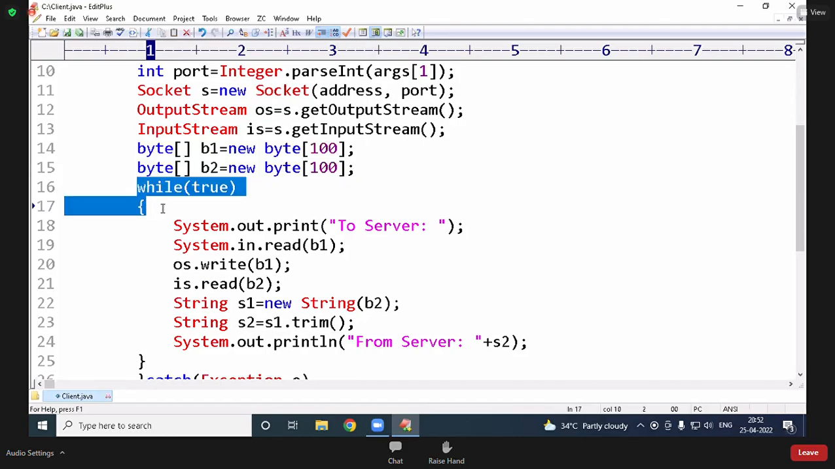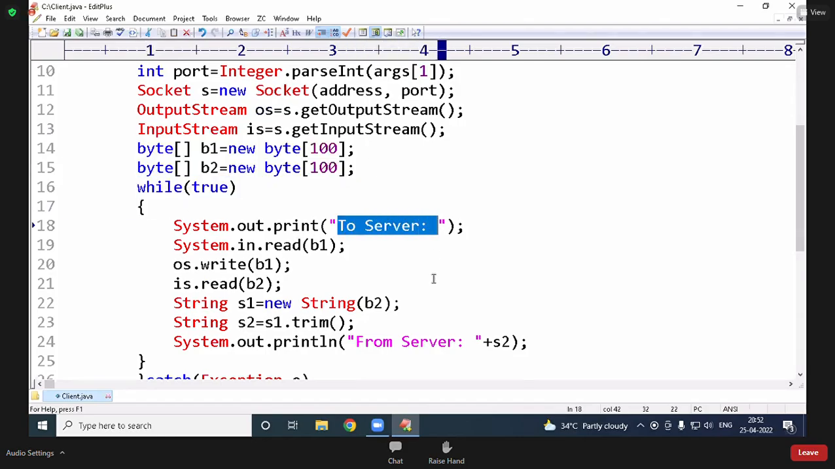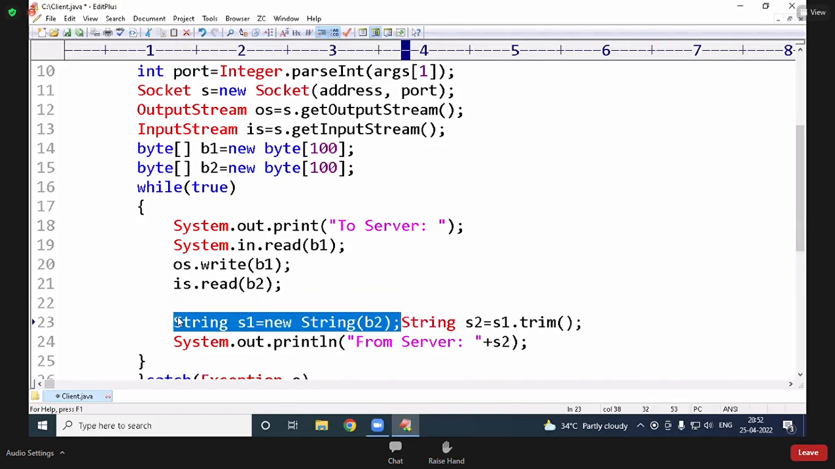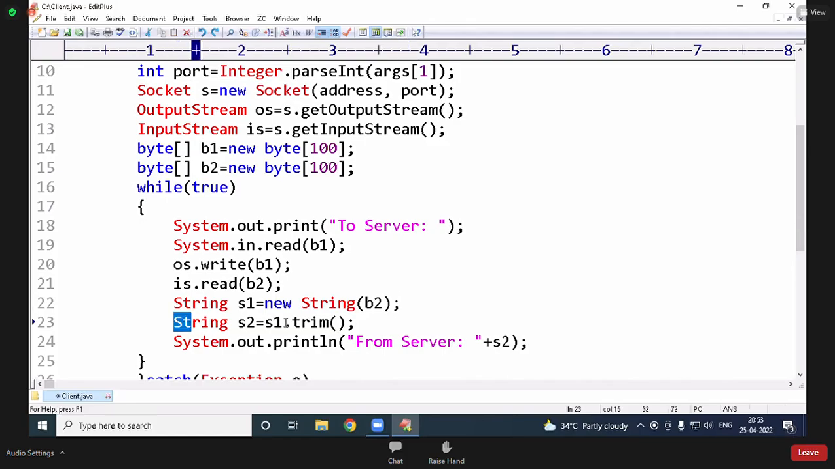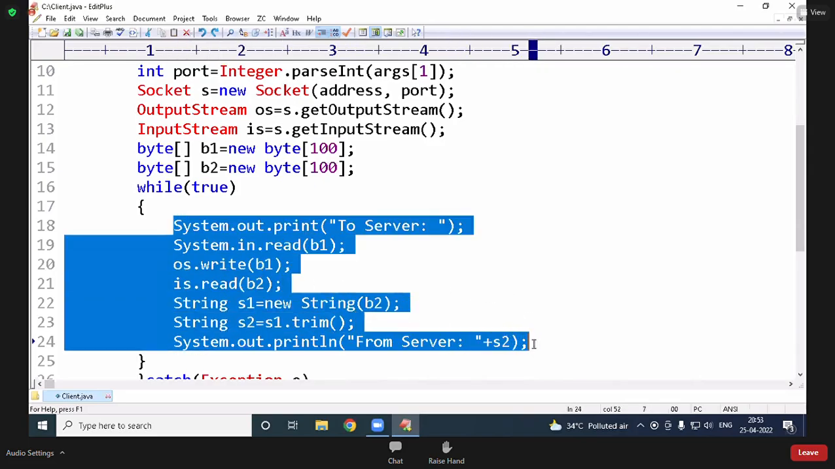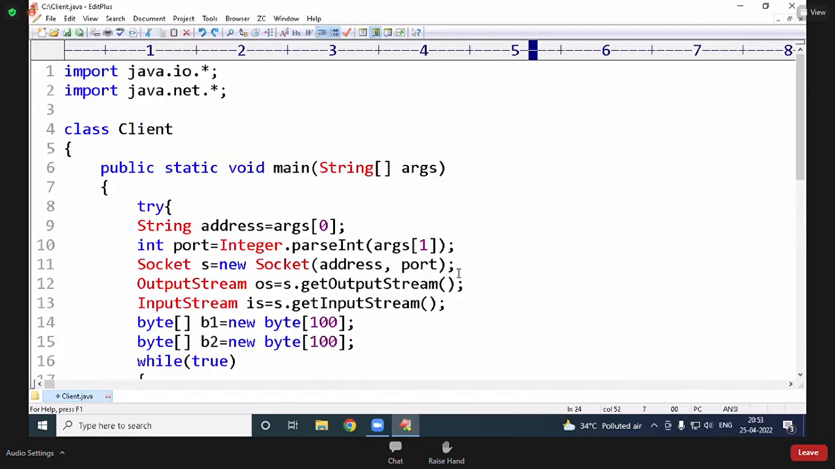It will enter the infinite loop. "To server" is displayed on the monitor. Whatever you type is stored in B1, and that is passed to the server. Whatever comes from the server is stored in B2, and that is converted into a string. Extra spaces are removed. After that, it is displayed on the monitor as "from server". This process continues repeatedly: to server, from server, to server, from server. This is the client program.